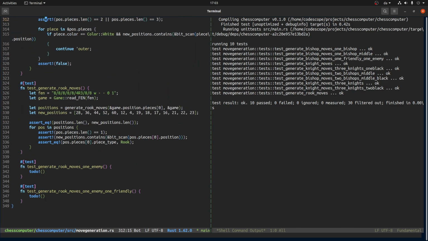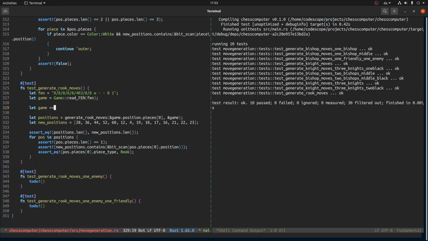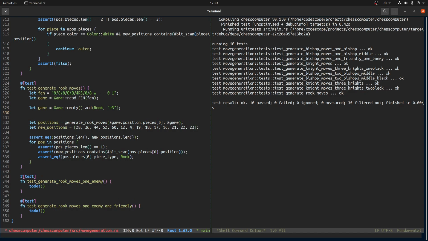Before we go much further, let's write this utility function that lets us say something like game is game. So we want to make an empty game, and then we want to say add a rook at e3. This is how we want to use it. Instead of this down here where we have to think really hard about what the numbers are, we want to say get square indices, and then just give it a list like this.